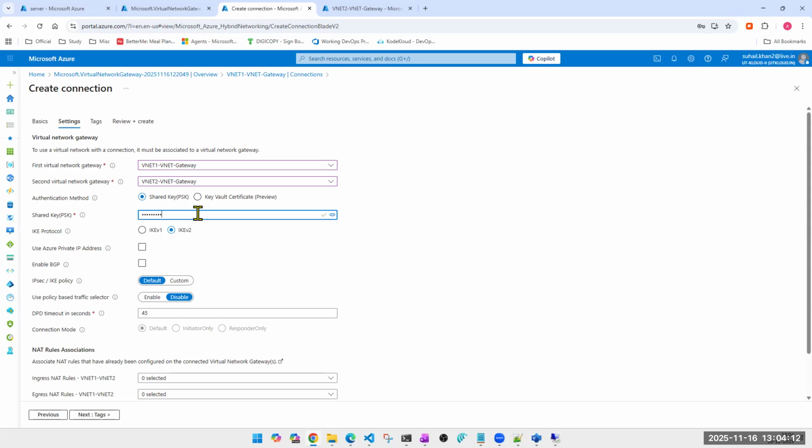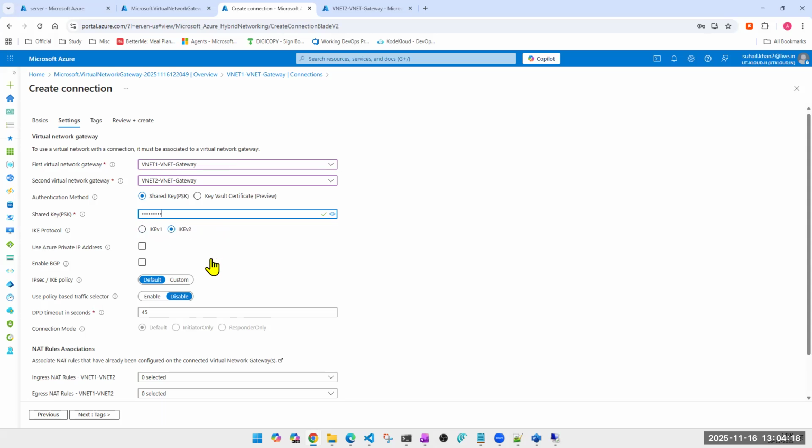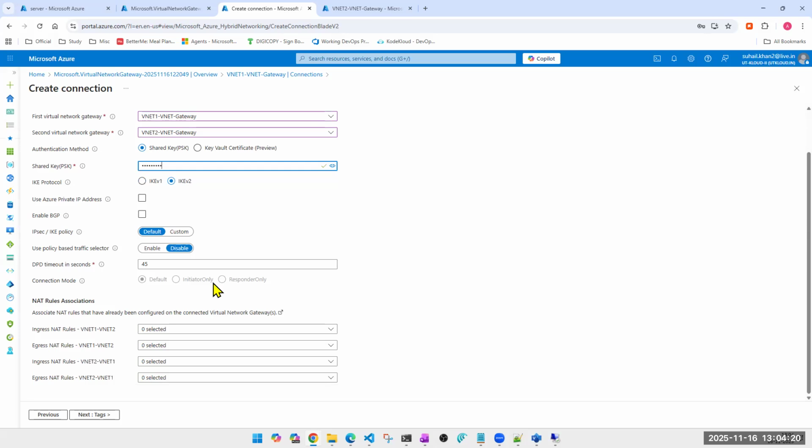I don't have to share it with anyone, right? Because I'm doing it for both of them. Version 2, I'm okay. Everything is fine here. NAT rules, we are not doing it because the IPs are not overlapping with each other. So we don't require any NAT rule.